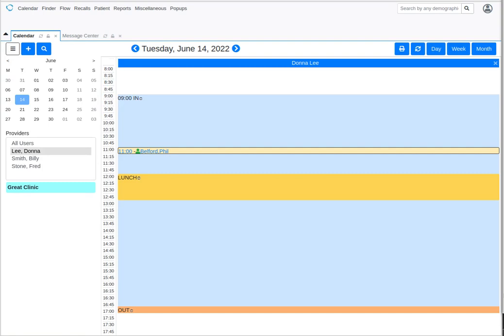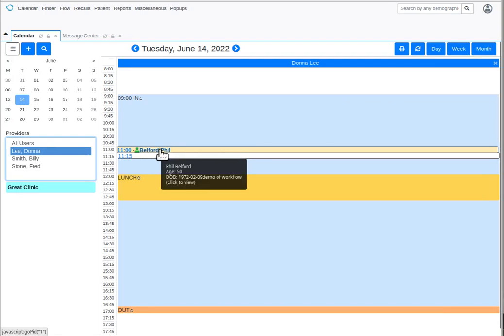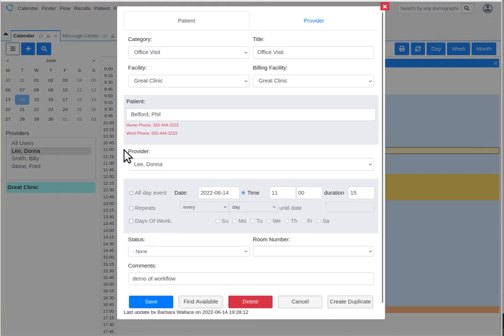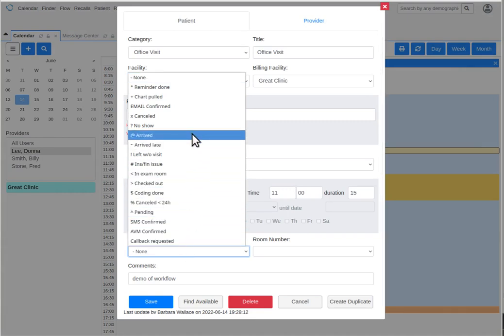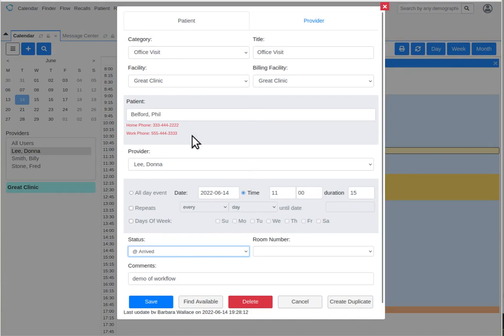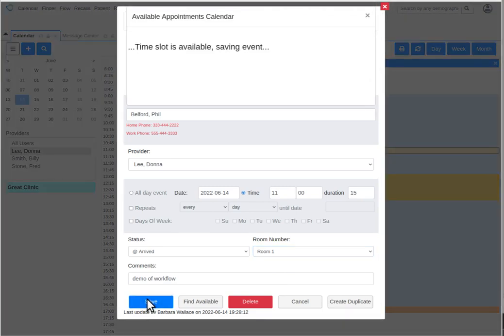When the patient arrives, the front desk staff locates the patient's appointments on the doctor's calendar. Here we have Dr. Donnelly's calendar, and here's Phil's appointment. They click on the time to open the appointment dialog and set the status to arrived. And place the patient in a room and click Save.